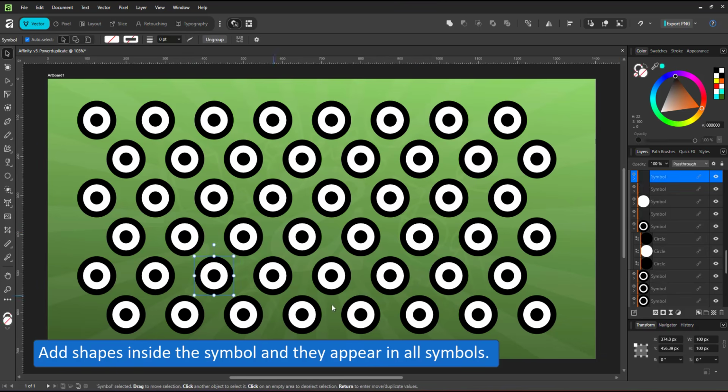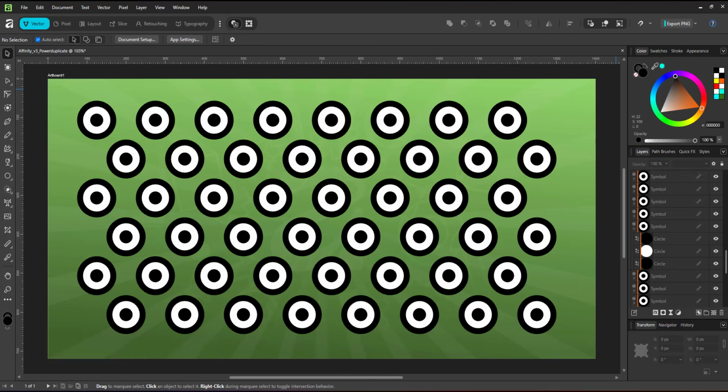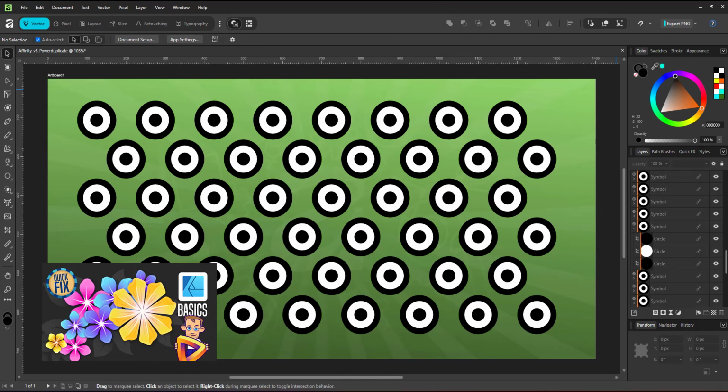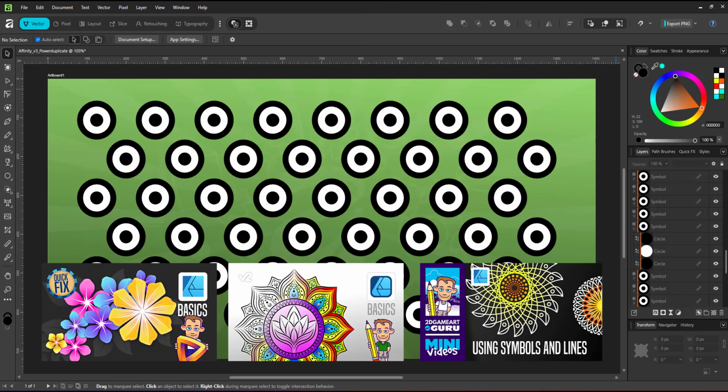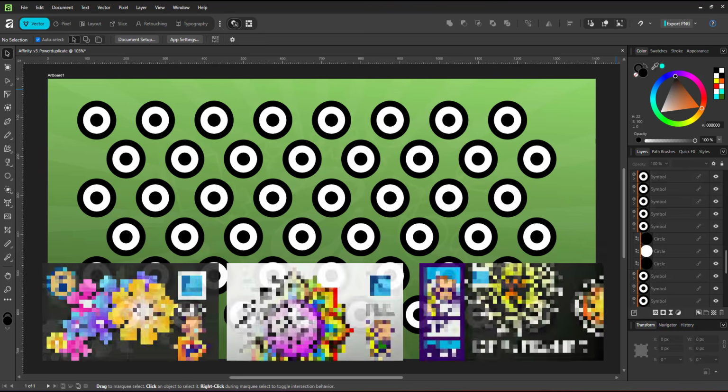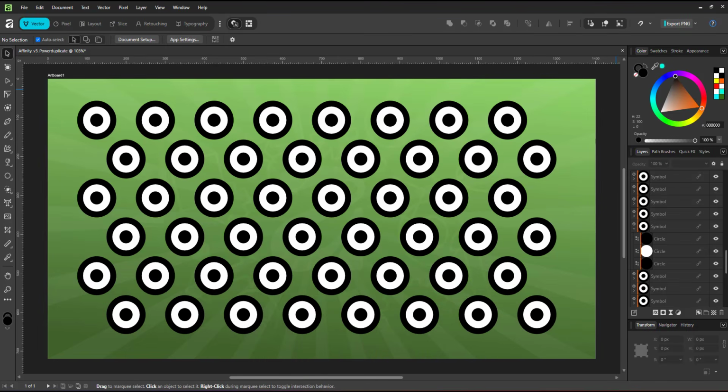I use this combination of power duplicate and symbols in a lot of my videos. The simple flowers, the mandala, or the line patterns are all based on symbols that then get duplicated. If you haven't looked into symbols yet, I highly recommend doing so. They are a lot of fun and extremely versatile.